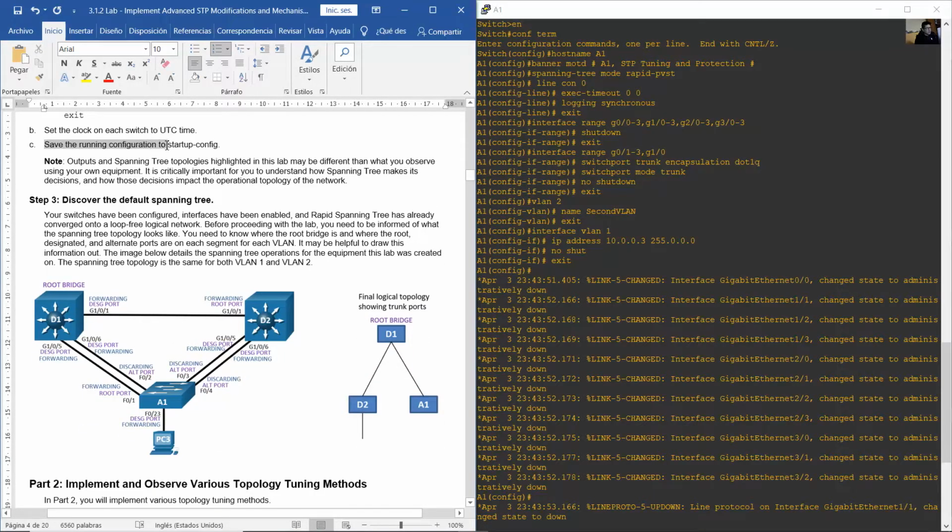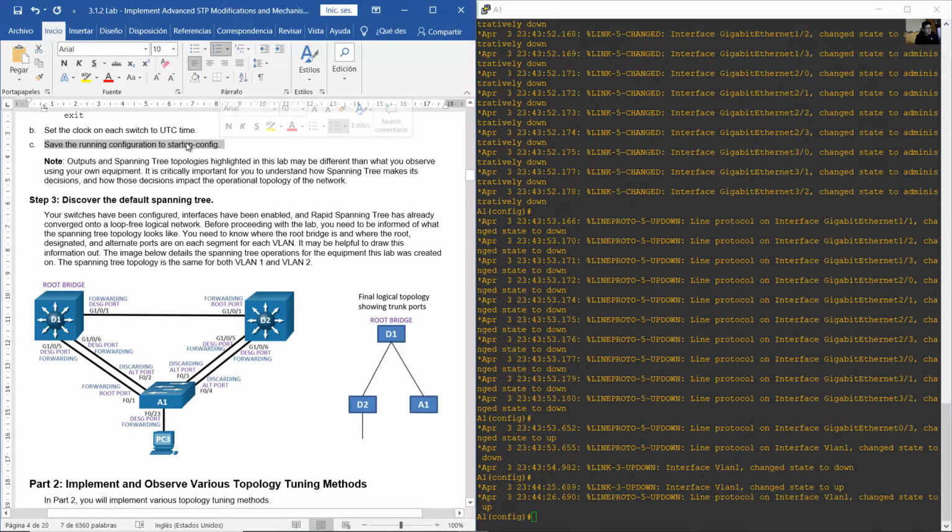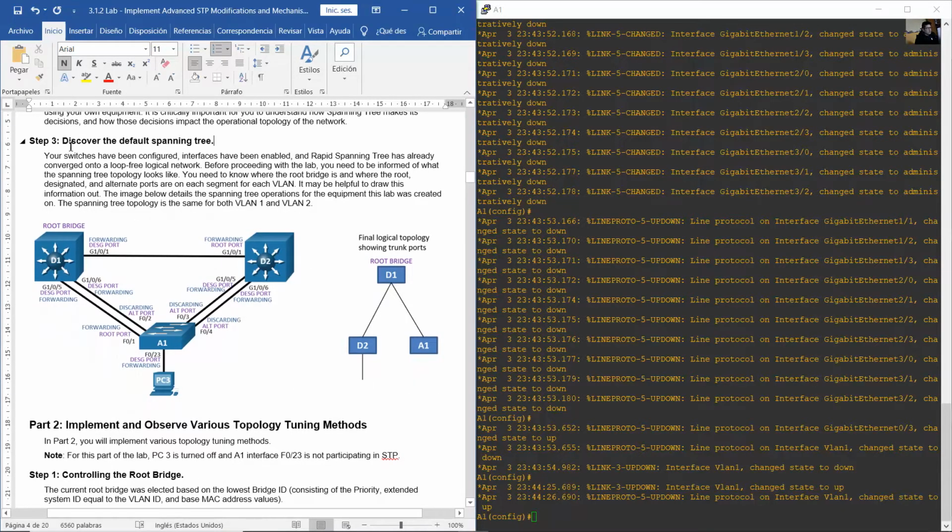Okay, save the running configuration to startup configuration. Okay, do this on real equipment. Outputs and spanning tree topologies highlighted in this lab may be different. Discover the default spanning tree. Your switches have been configured, interfaces have been enabled, and rapid spanning tree has already converged onto a loop-free logical network.